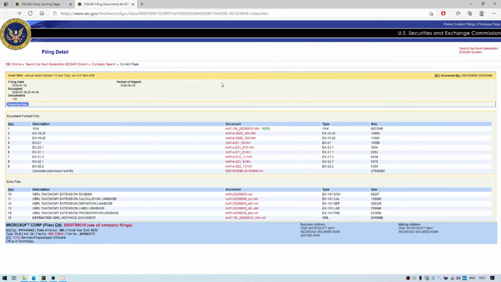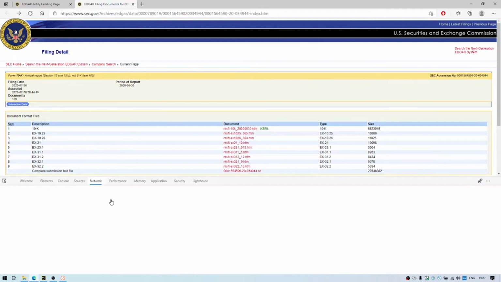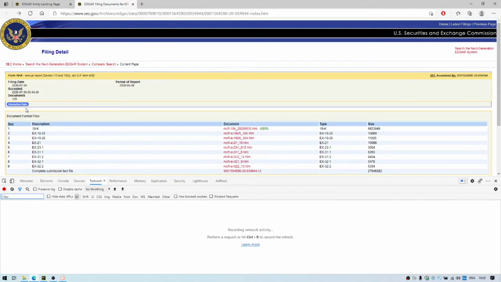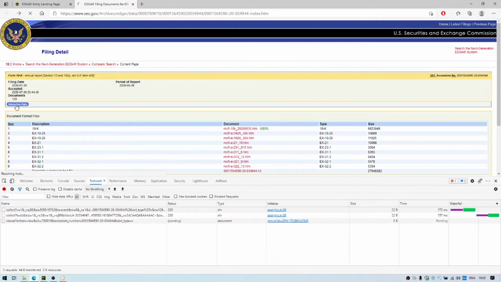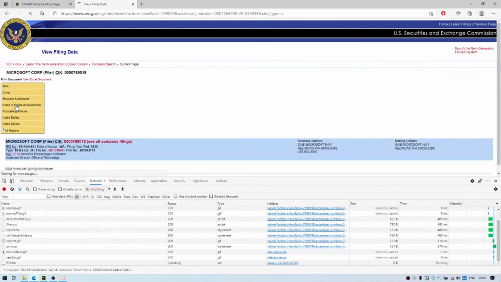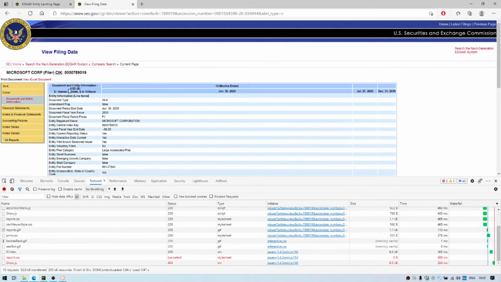But the main page itself of the report doesn't really interest us. What we want is its contents. We will open our developer tool, and there's a link which is called interactive data. We will click on it, and it will redirect us to the actual contents of the report. And as you can see, there are a couple of types: the cover, and the most interesting part, financial statements.